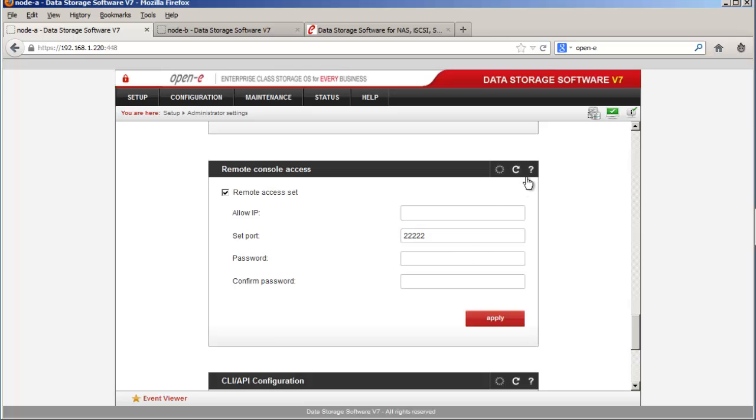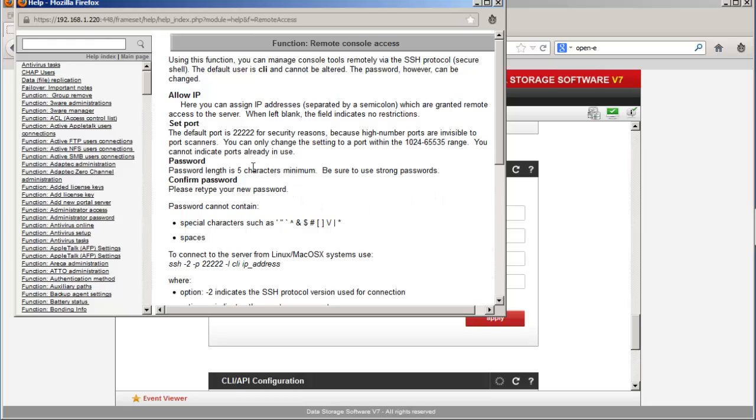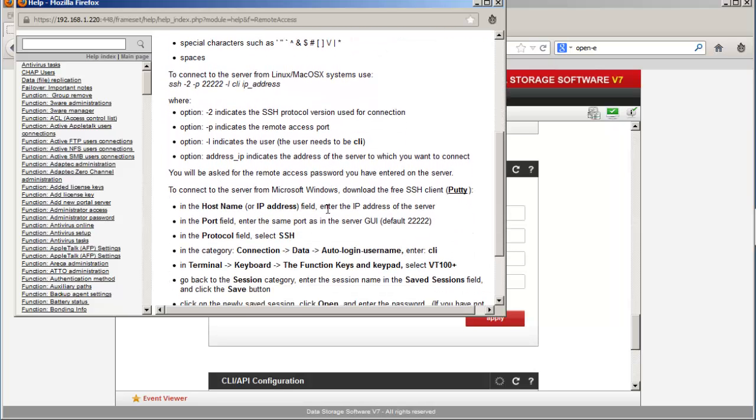Once you do that, there are a couple of things. If you click on the question mark, that will help you. First, remember that the username presented to you is CLI, for command line interface. So if you're going to do it for another system, the user is CLI. And you want to set the terminal type to VT100 plus if you're using PuTTY. Just remember that it's located in the terminal keyboard settings. So you're accessing with the username CLI and then whatever password you have assigned.